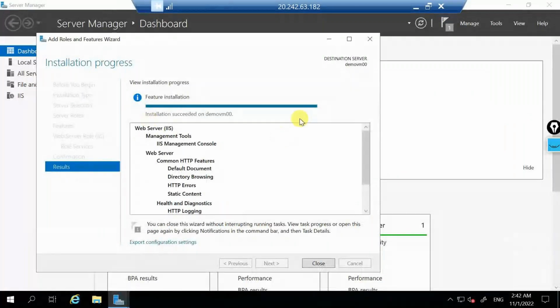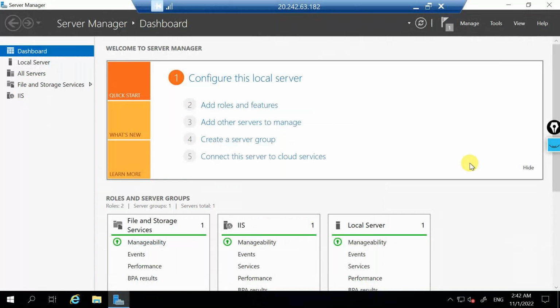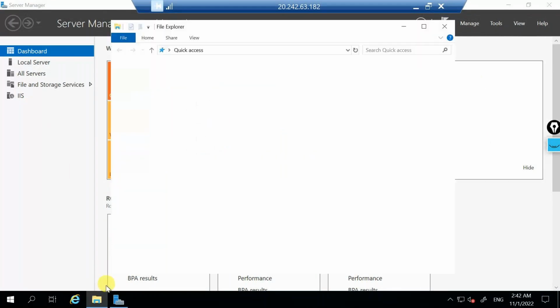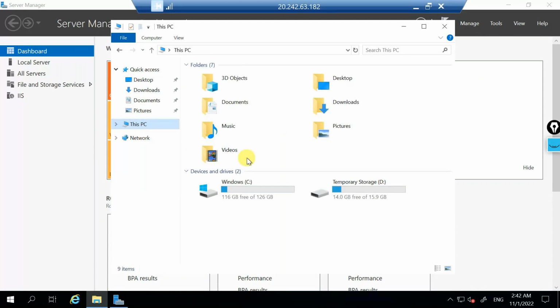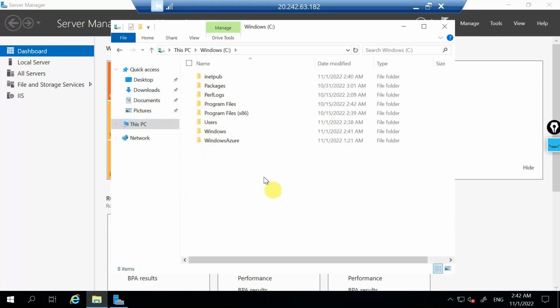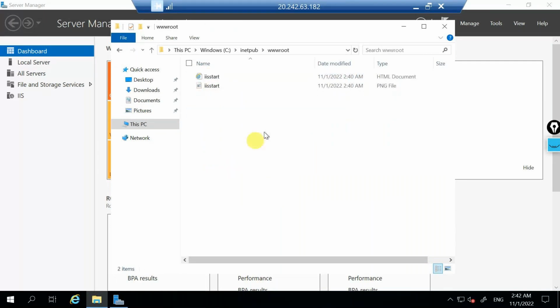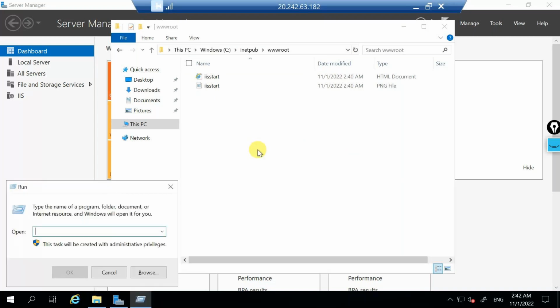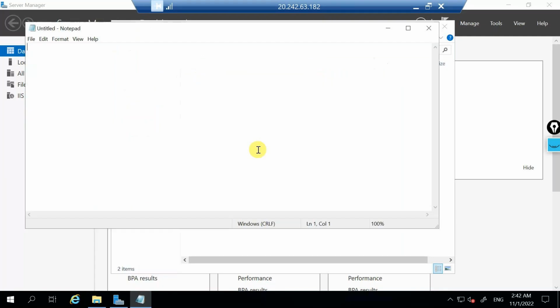So the installation has succeeded. I'll say close. Once that's done, I'll go inside my folders into this PC, into the C drive of this particular PC. I'll go to inetpub, then wwwroot. And in here, what I want to do is go ahead and add a file. I'll just open up Notepad, and here I'll simply give some HTML content. So I'll say h1, this is server 1 from ECUS.